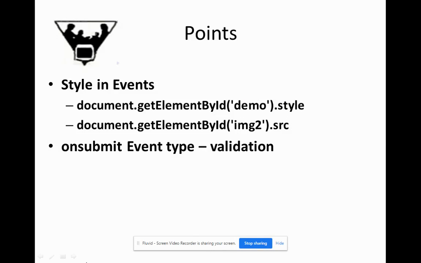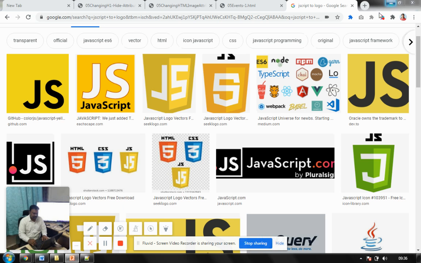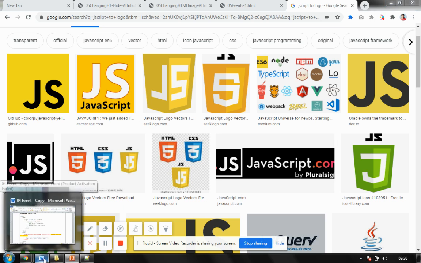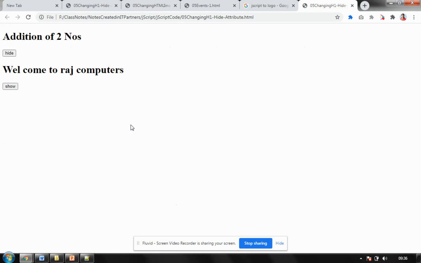We are going to see a small example here. This is a small program. When I click on this, it shows me an H1 tag. When I click on this H1 tag, it hides it. When I say show, it shows it. How is this done? Basically, it is done with the help of H1 tags. So let's understand the code and logic behind it.